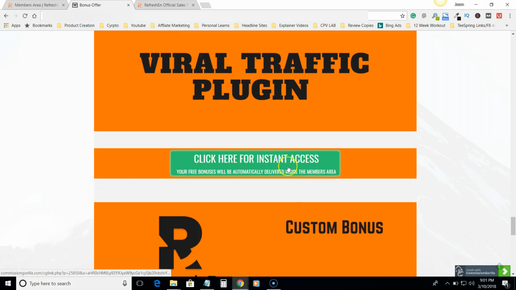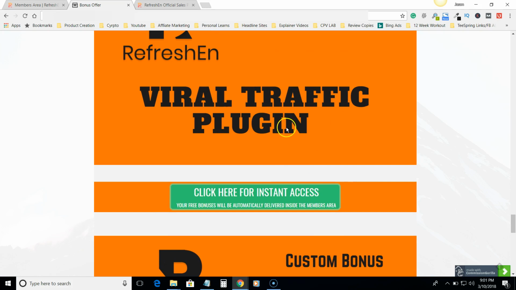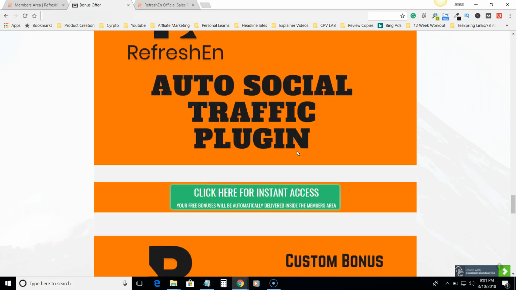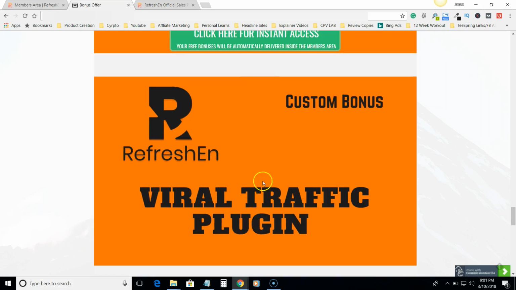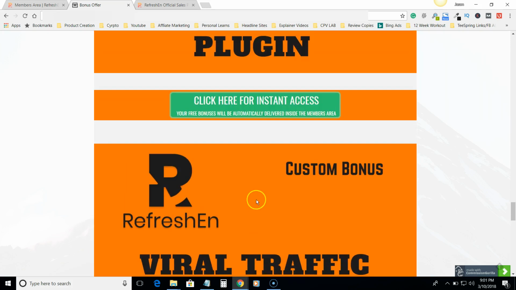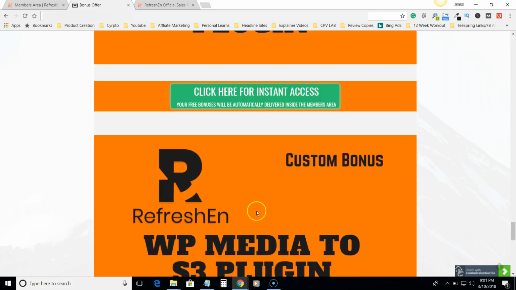All right, viral traffic plugin. This is another plugin that will work in tandem with the one above here, the auto social one. This pretty much serves the same purpose as the one mentioned above.